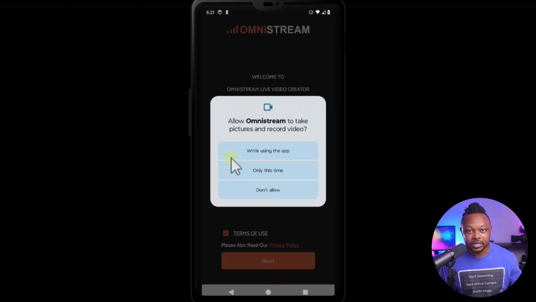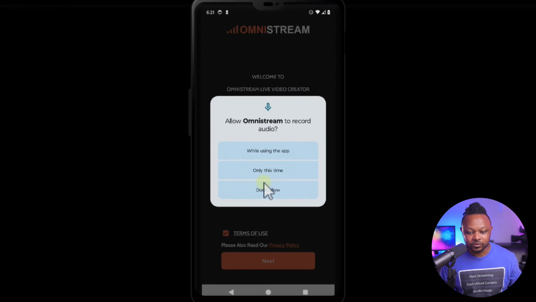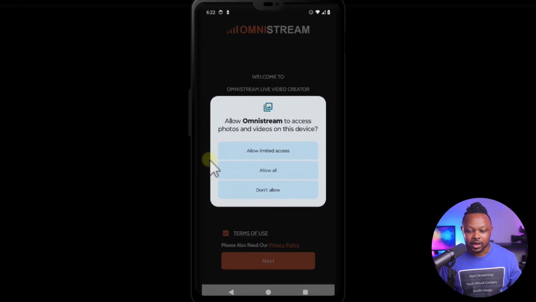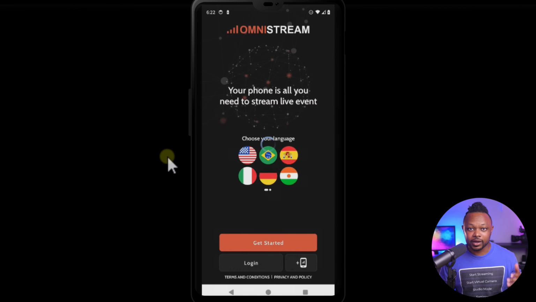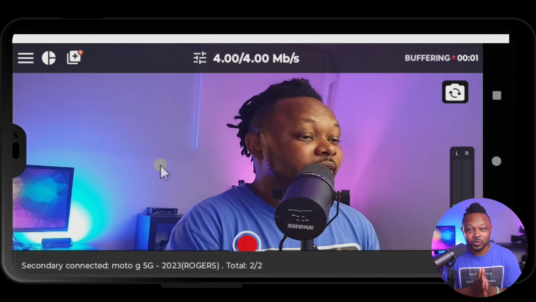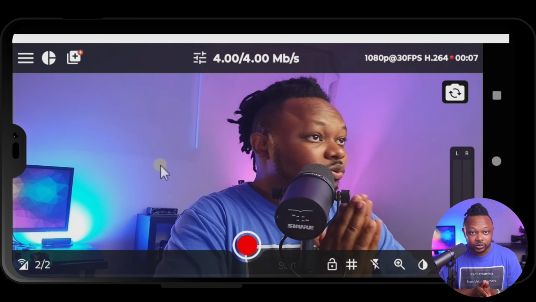And then as you can see, it's gonna ask me to give all the permissions. So I'm gonna choose while using the app, and give all the permissions that I need to give to the application. Again, these are things for your audio, camera, and everything, that the guests have to agree to, to allow the Omnistream application to use their device. As soon as we allow everything, the guest is able to download the application.